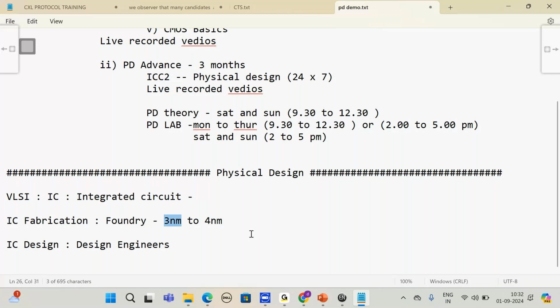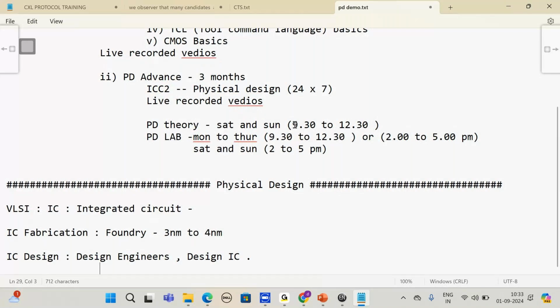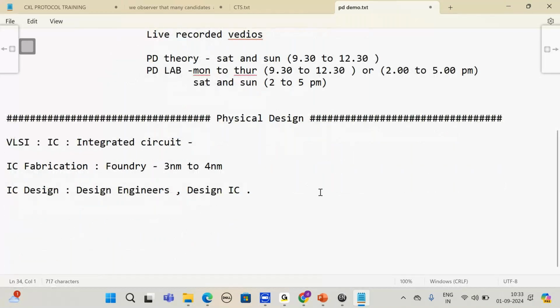So design engineers are going to design an IC, right? Design engineers design IC. So to design an IC, where do we design? We design an IC by using software tools that are called EDA tools. What is the full form of EDA?